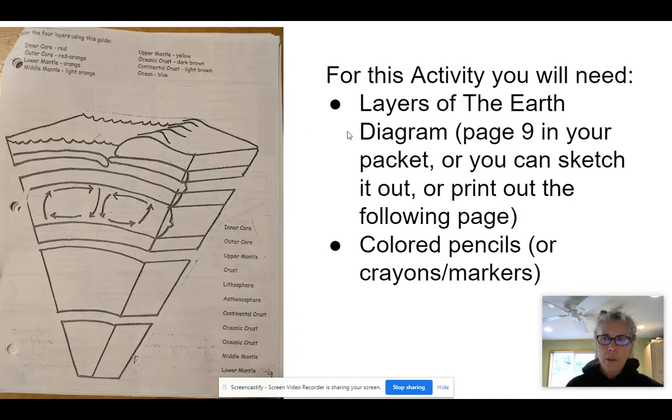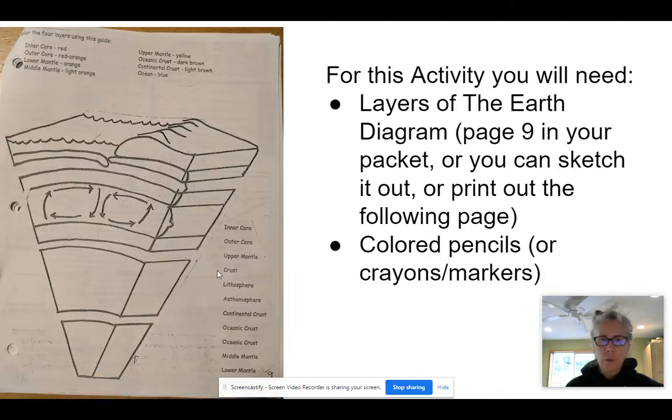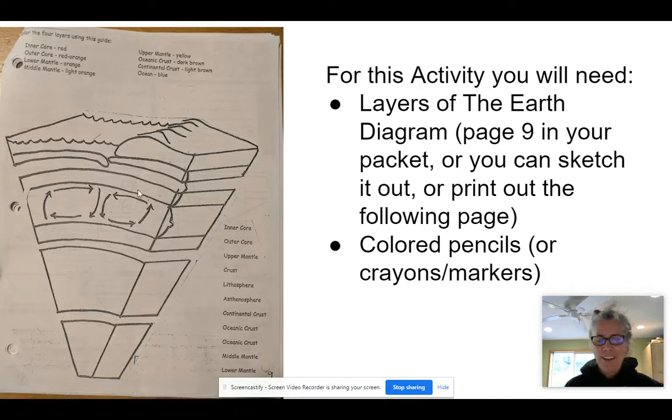You have two other options though if you have not picked up your packet. You can print out the following page, which will be this diagram. Or if you don't have access to a printer, you can take a blank piece of paper and just sketch out this diagram. Don't worry about writing all these words on your sketch. Just sketch out this kind of pie-shaped piece here, and you can use that. And it doesn't have to be perfect.